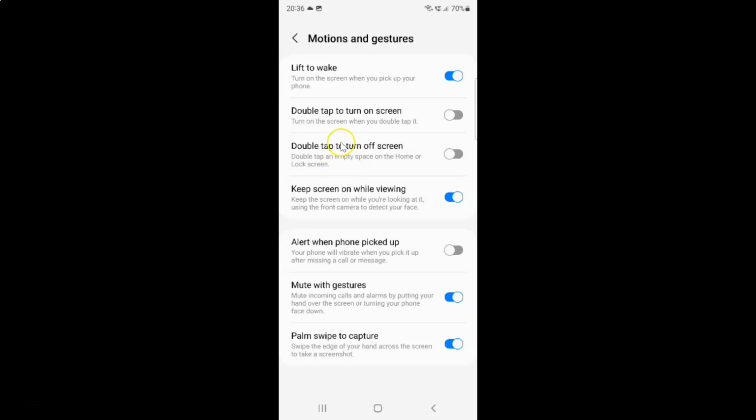So currently it's disabled. You can see this toggle button next to it is disabled. So to enable double tap to turn off screen, you have to enable this toggle button next to it. To enable this toggle button, you have to tap on it so that this slider moves to the right. So let me show you. Let me tap on it. And you can see guys, it's now enabled.